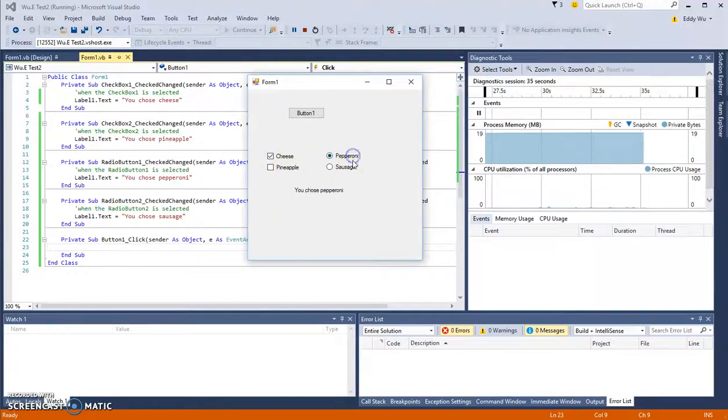Let's select pepperoni. Oh, there we go. So again, notice how I'm changing the label to exactly what I'm telling it in the coding. Let's do the same for sausage. And I want you to notice that if I'm going between the pepperoni and sausage, remember these are radio buttons. You can only select one of them. All right, notice how I can only select one or the other.